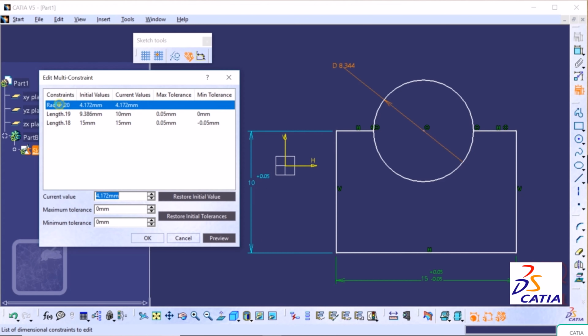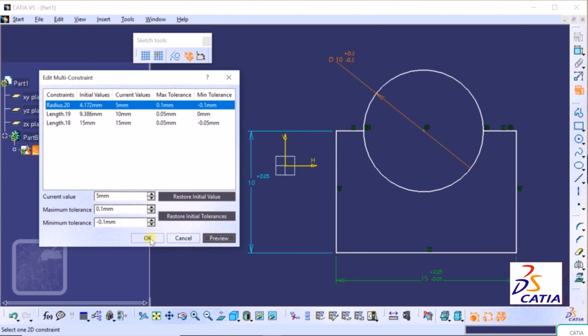Similarly, I can insert tolerances into this radius. Suppose the current value is 5, maximum tolerance is 0.1, press enter and the minimum tolerance is negative 0.1. Press enter. So the maximum tolerance is 0.1 mm and the minimum tolerance is negative 0.1 mm. Click preview and click OK.